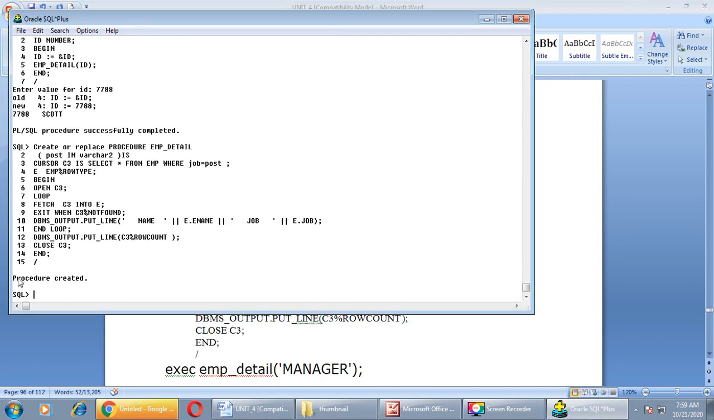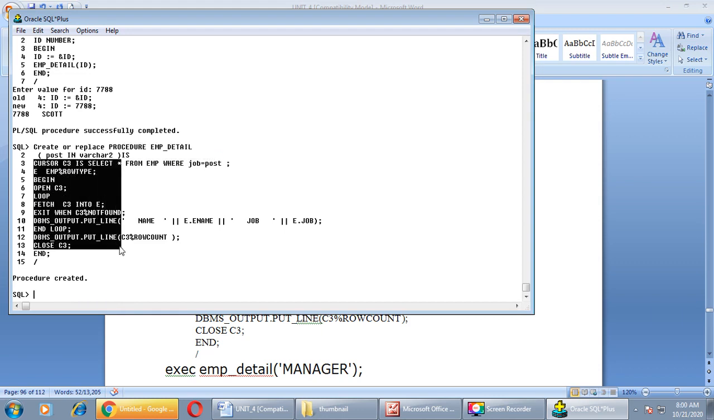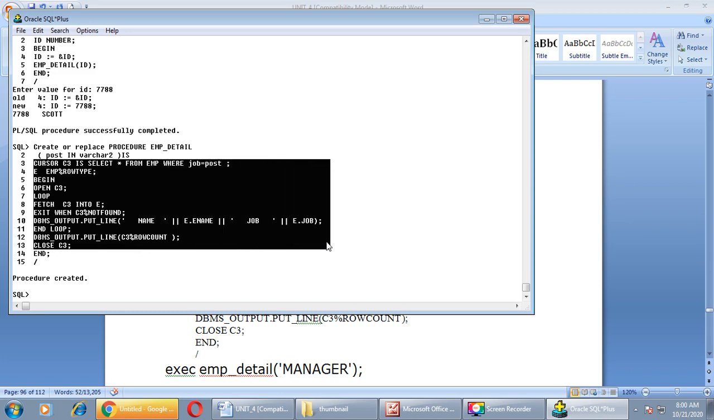Here we got the message procedure created. See, what you have to learn is only these two lines, right? Otherwise everything is the same as we have already learned in this session of cursors. You can compare this selected code with your previous examples of cursors, right?